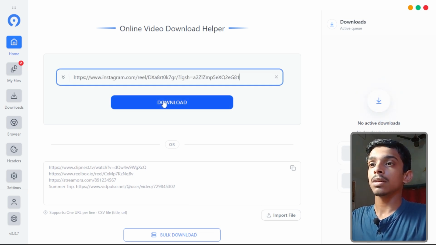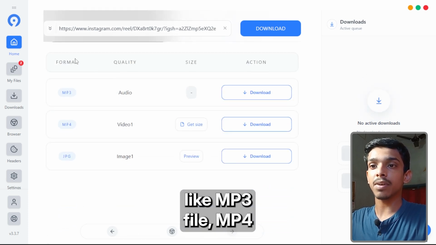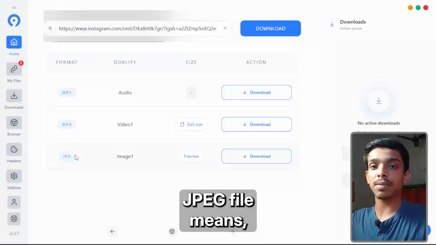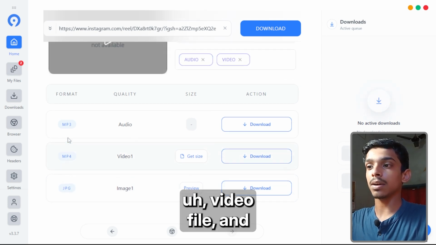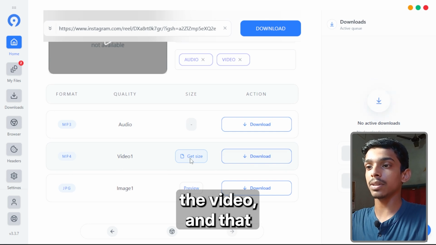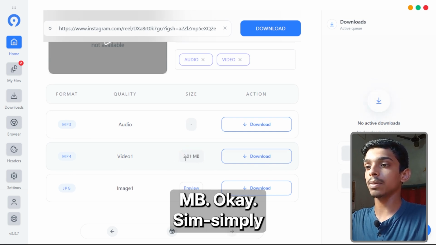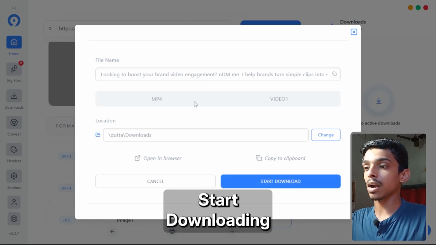After clicking it, you can see multiple file formats like MP3 file, MP4 file, and JPEG file. JPEG file means a picture file. Now I am going with the video file, and you can see the estimated size of the video. Click on the video, and that is 2.1 MB. So simply click on the download option. After clicking it, click the start downloading option.